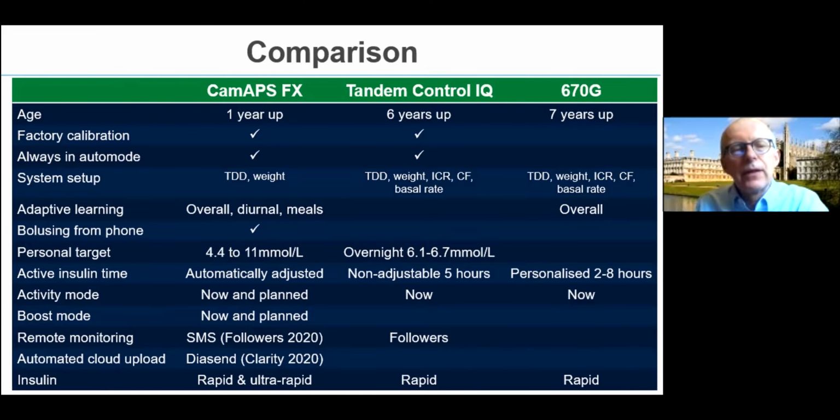The remote monitoring with CAM-APS FX is with texting to the parents' or guardians' phones. We're planning the followers as well, with Dexcom follow integrations late in 2020. Control IQ also has followers already embedded in the system if the person has a phone together with the pump.